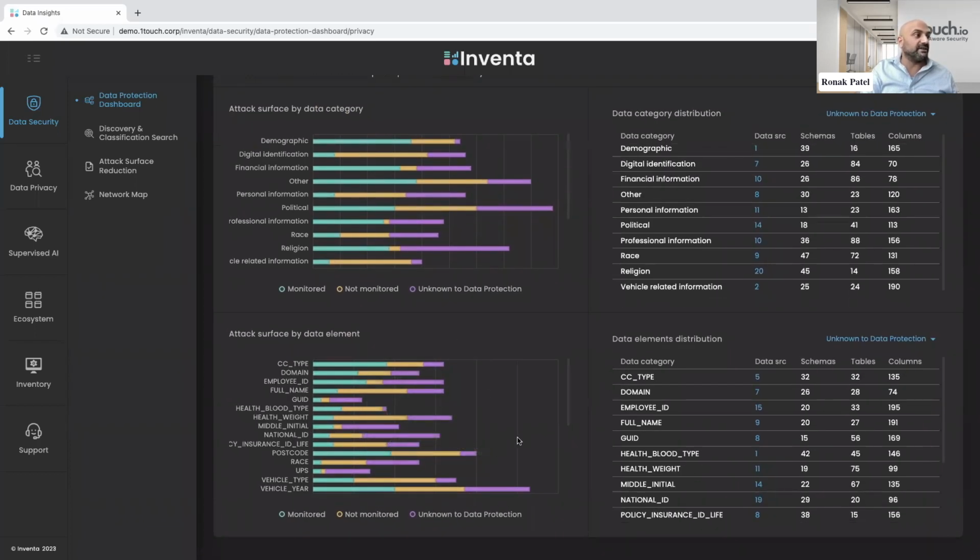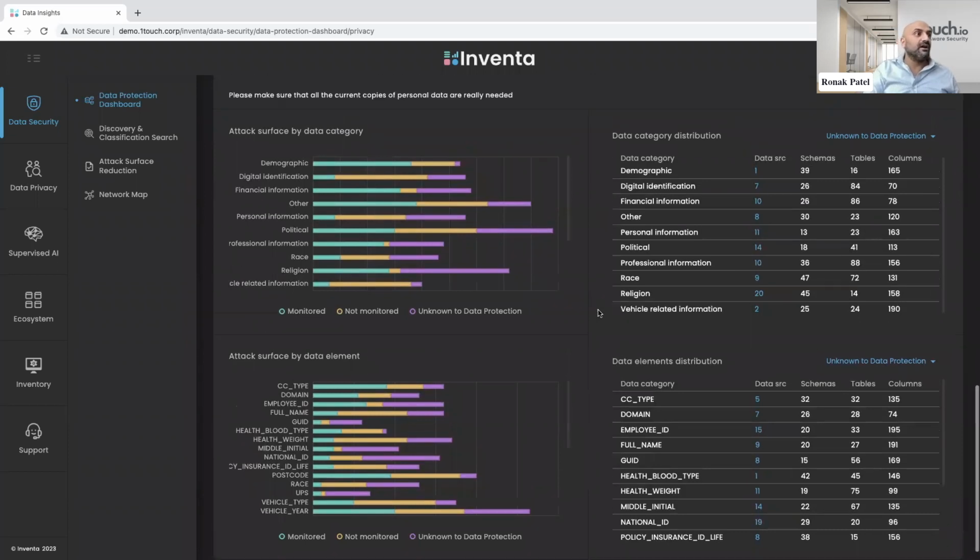And also showing an attack surface view of your data elements. Of your data sources, your entire attack surface encompasses a lot of vehicle types, vehicle years, which you may or may not be as concerned about. But if you have national ID and credit card numbers or employee IDs or really personal identifiable information or sensitive PII, you may want to be aware of that. And then it gives you this dashboard view of those data elements, how many data sources are in scope, the schemas, tables, and columns in scope. So it really gives a non-technical audience the ability to look at this and see how vulnerable they are in a snapshot.